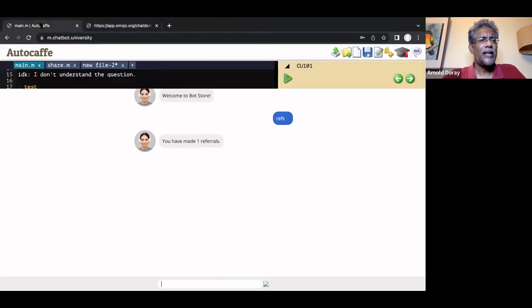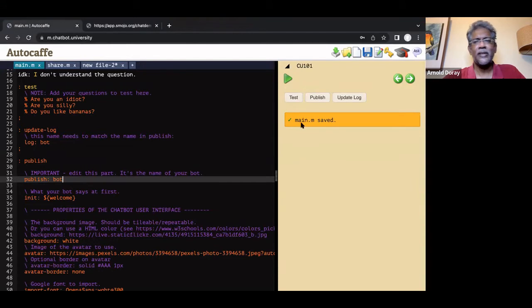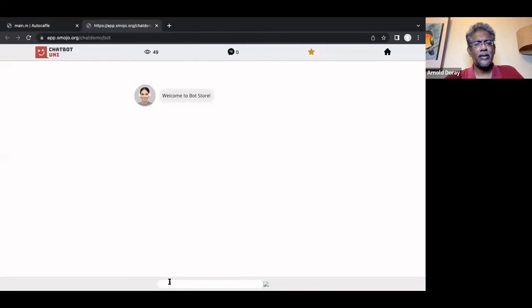If you change this, let's say to bot, for example, and you publish it and rerun this, you see ref, it should say 0. Because for the chatbot called bot, I've not made any referrals yet, so it's 0. But for the chatbot called bot dev, I made one referral.